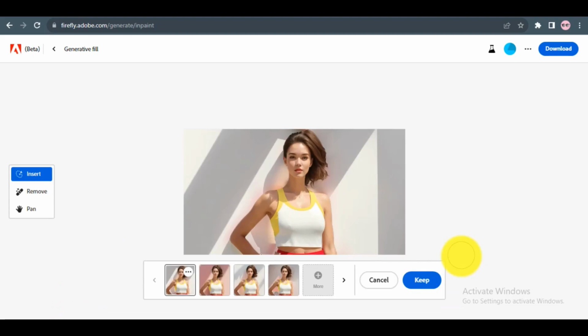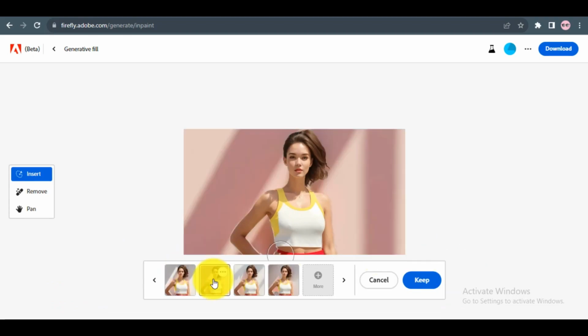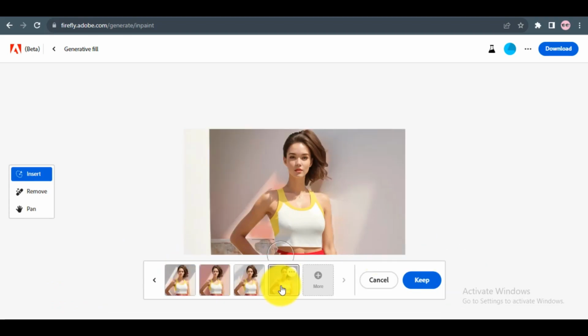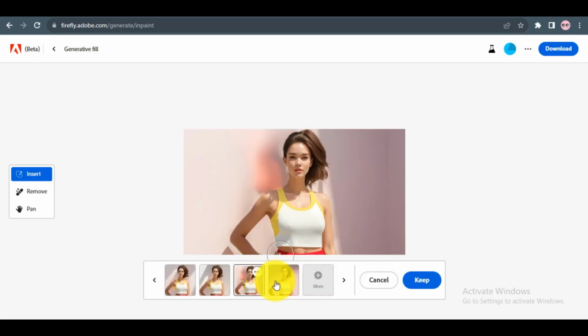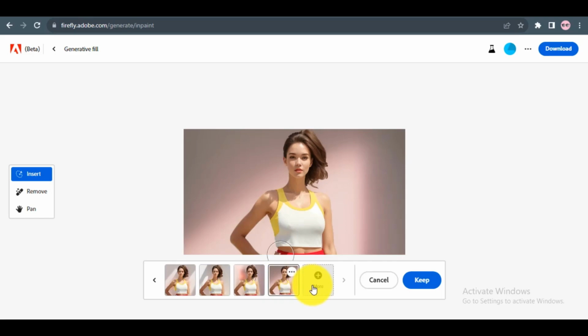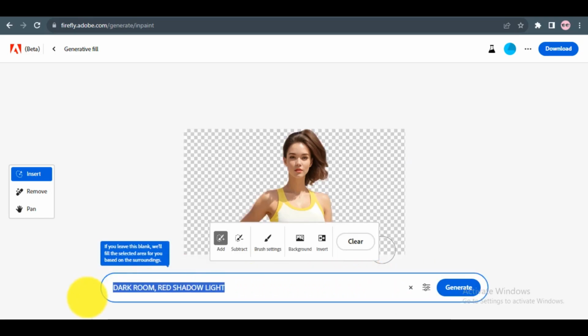If you are not satisfied with the results, click on the More button to generate new options. After the results, finish your current edit by clicking on the Keep button, or if you want to create a new prompt, then click the Cancel button.